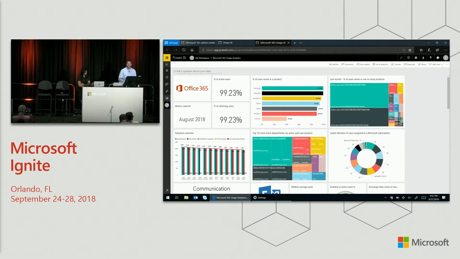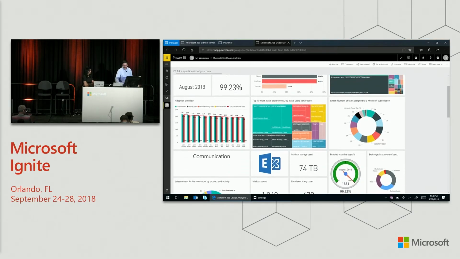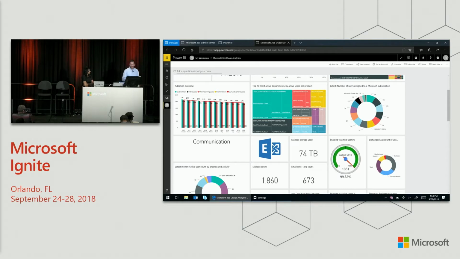So I sign in, and I've got a bunch of different information that Microsoft has said, hey, maybe this is a good starting point for you. I see 99.23% of active users. That's pretty cool, right? In this particular tenant, people are actually using the services that I have. I can also see, top center there, top 10 most active departments. So I can know, hey, my sales team is really using the services that I'm rolling out to them, but HR isn't. What the heck? Let's go talk to HR and let's see how we can drive some behavior there.